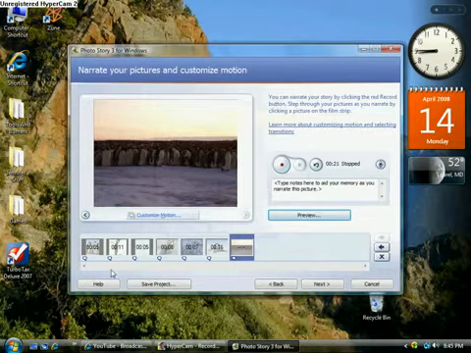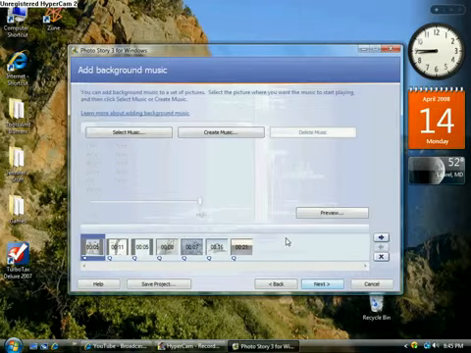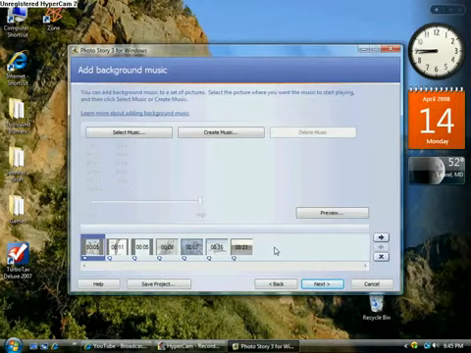And we can watch the whole thing at the very end. So we're going to go to the next screen. And the next screen is where you can add music. Some presentations can have background music. Because we have narration in this, we're not going to add any music.